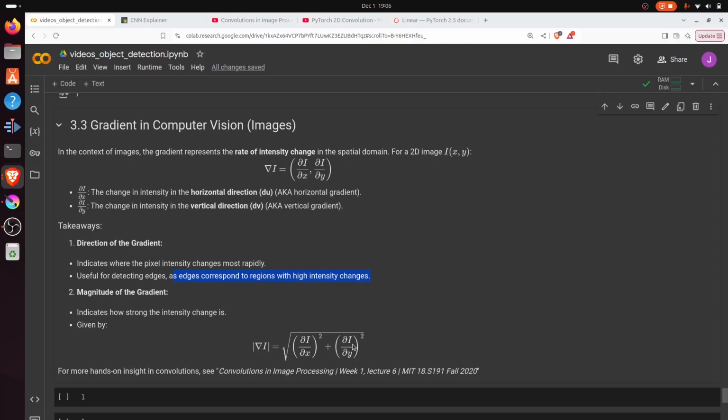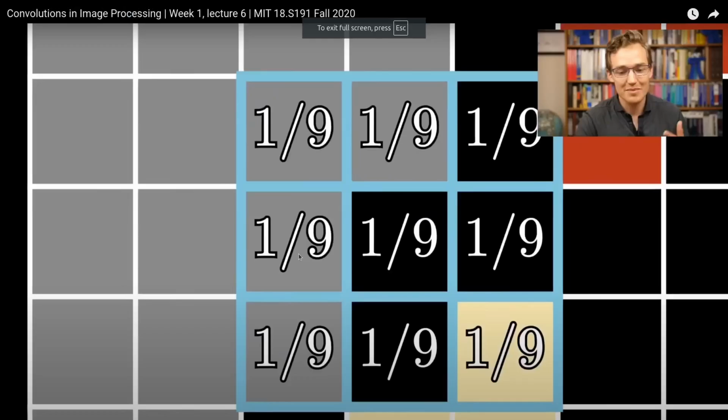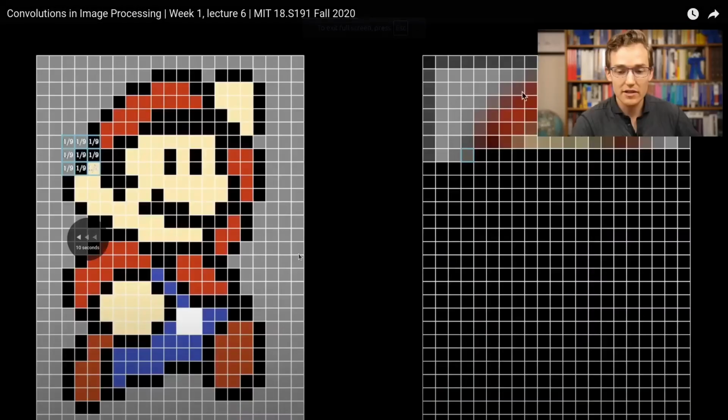Fantastic. So okay, that is about the basic theory of how gradients work in computer vision. Specifically, I highlighted this lecture. I found it very, very interesting and insightful. Definitely recommend. It's in convolutions in image processing. And if we have a look at it, actually, let's do that. Here it is brilliantly explained how convolutions work in images.